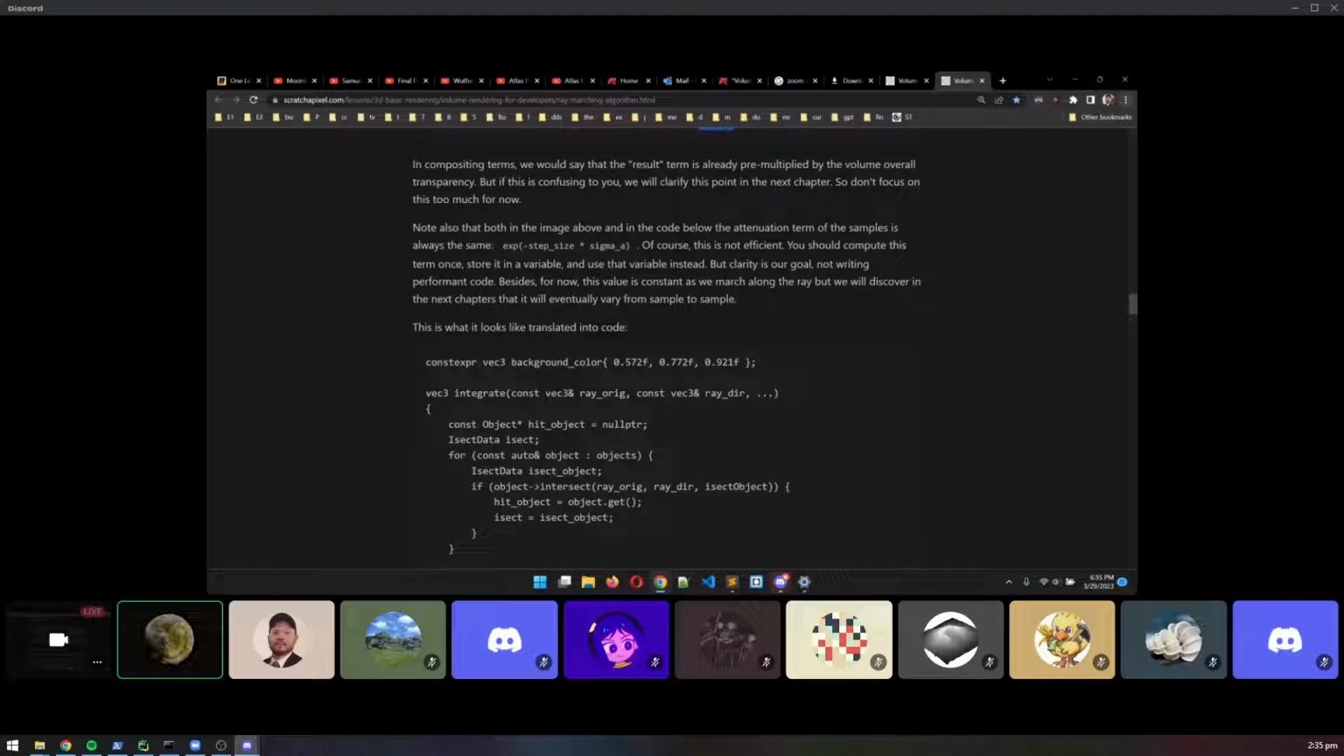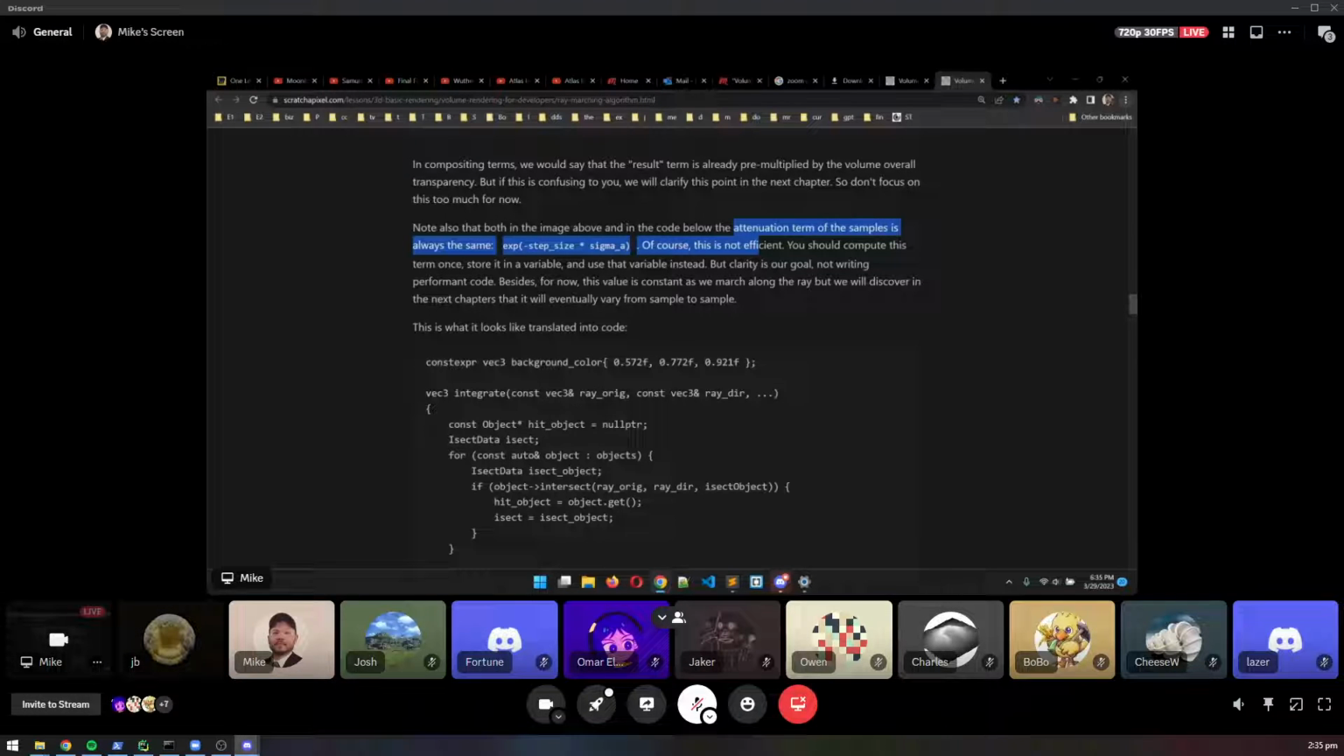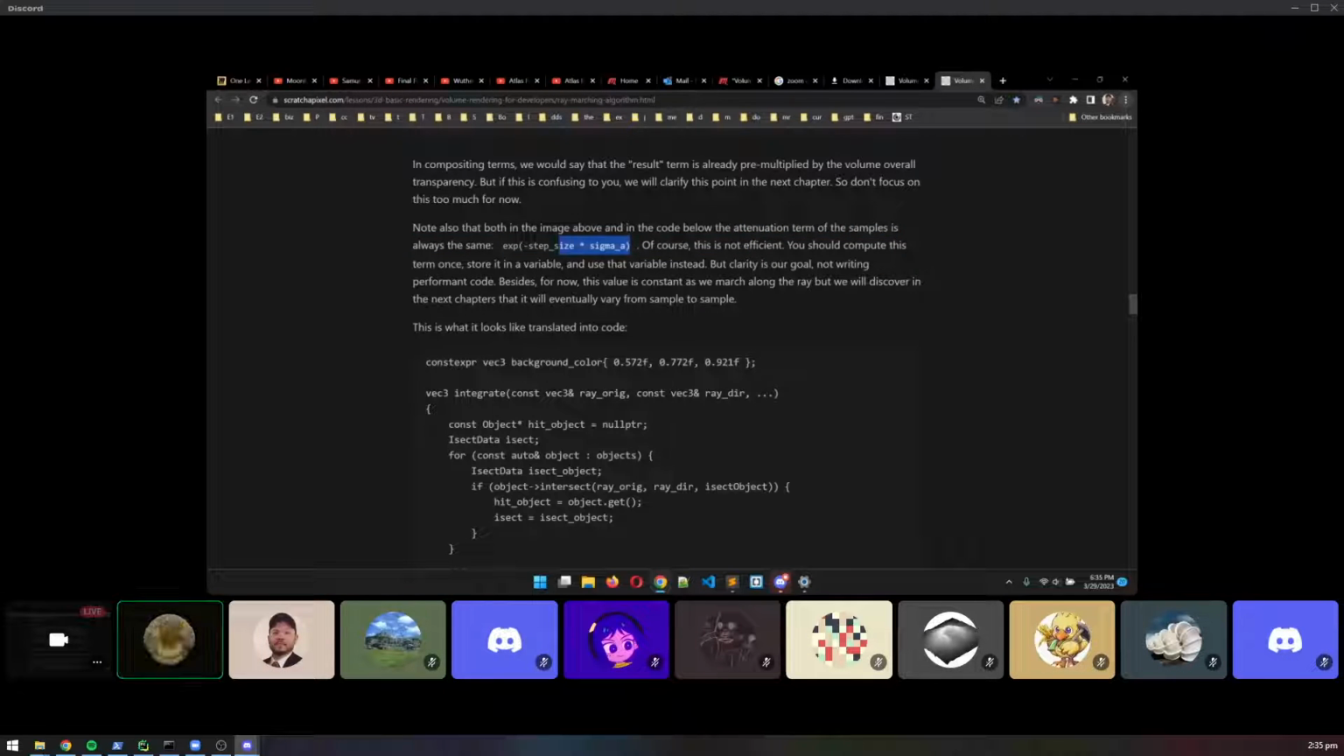All right, so note that in both the image above and the code below, the attenuation term example is always the same. It's the exponential of the negative step size times the sigma alpha value.